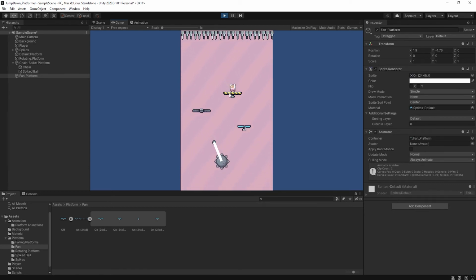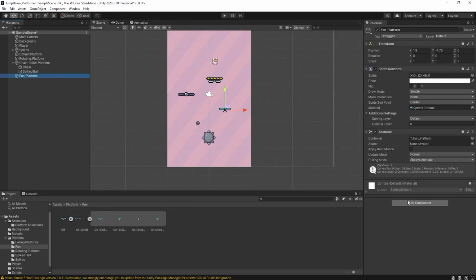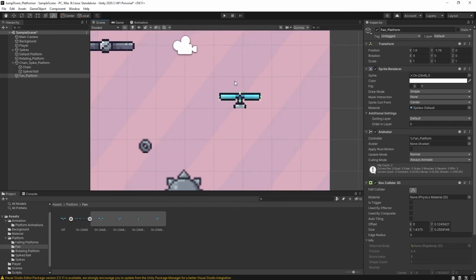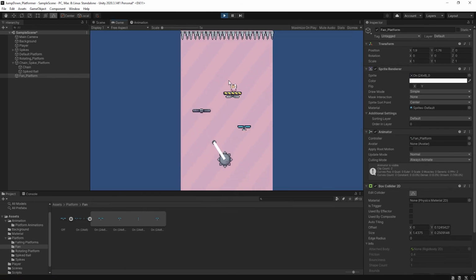We also want that when we press play, when our player jumps on the fan, first of all select box collider 2D, click on add and adjust. Now if I press play, when our character falls on the fan, what I am going to do is that the fan is turned on. Also our platform starts moving.